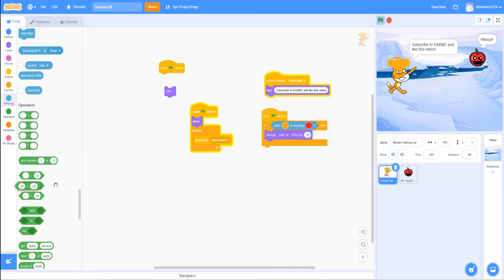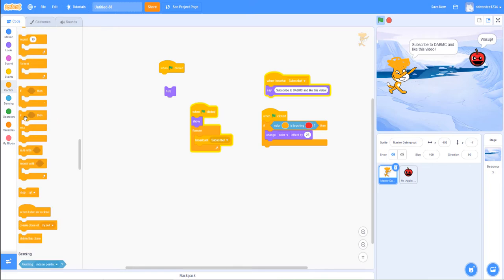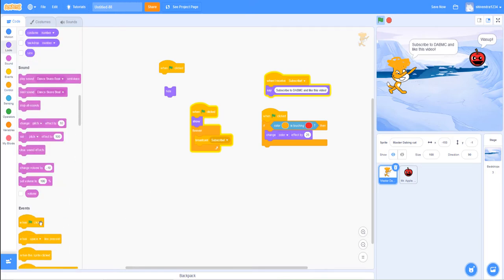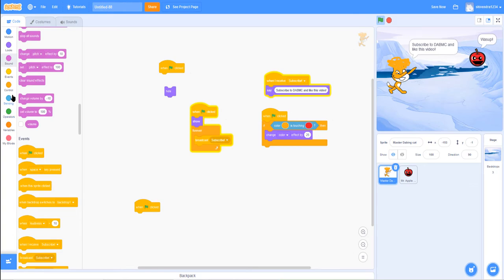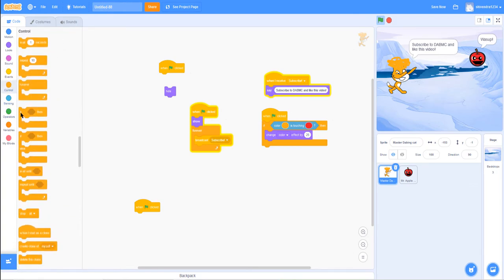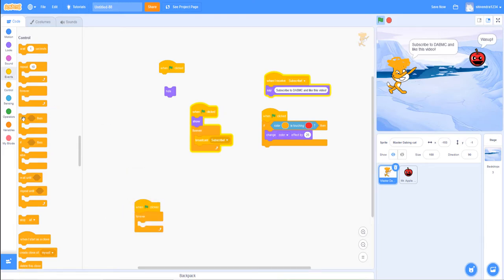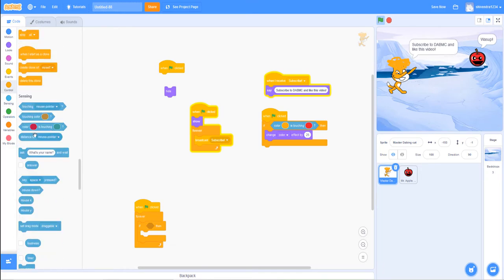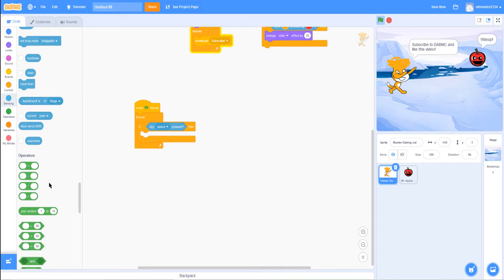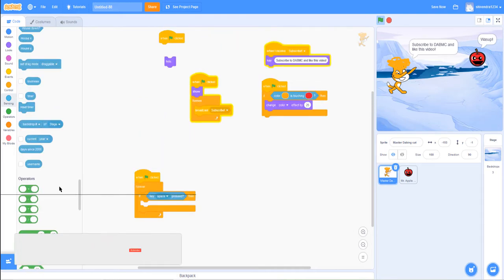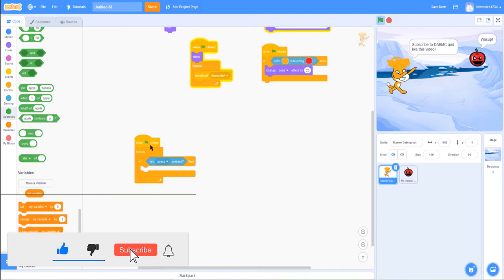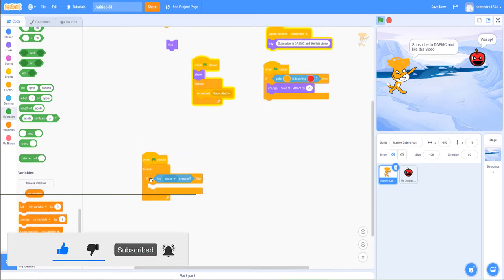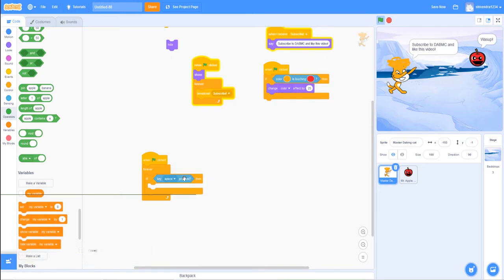And let's do some more coding, okay? This will need some more blocks, so I'm going to grab those blocks. Okay, so I'm done. So these are the blocks you'll need: one green flag, forever, if, and a key space press. If you haven't seen that video, make sure you watch that video. It's in the top right corner.